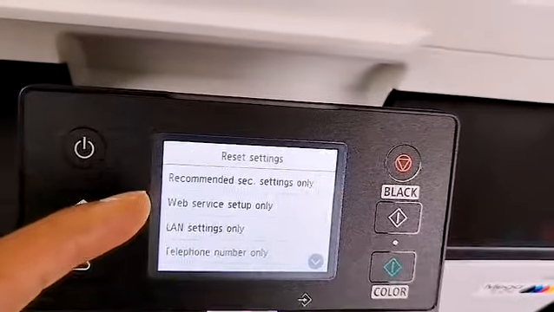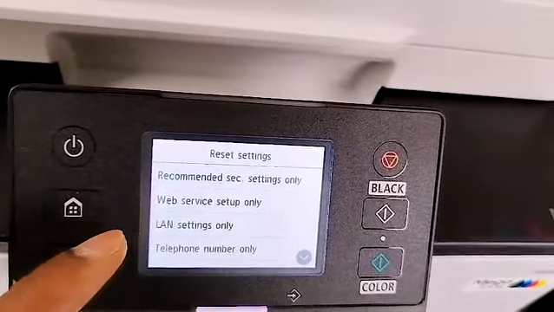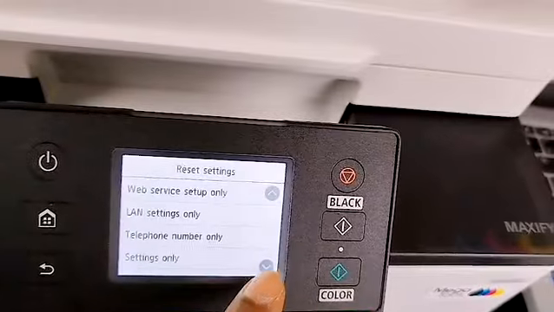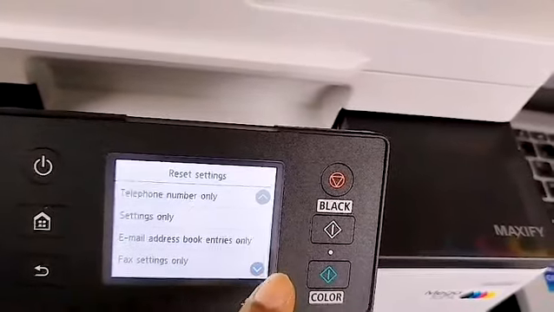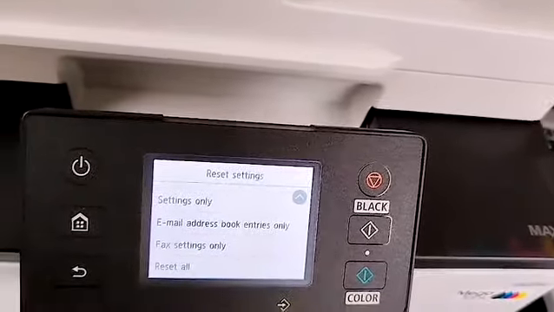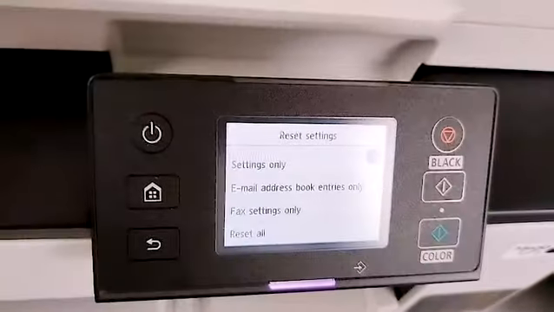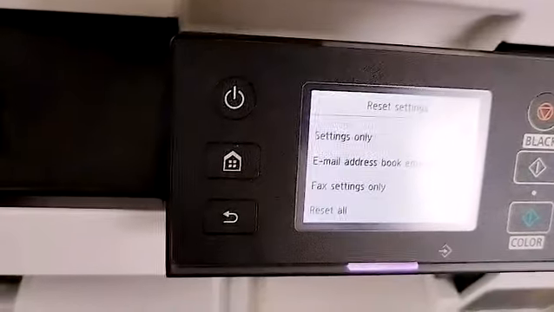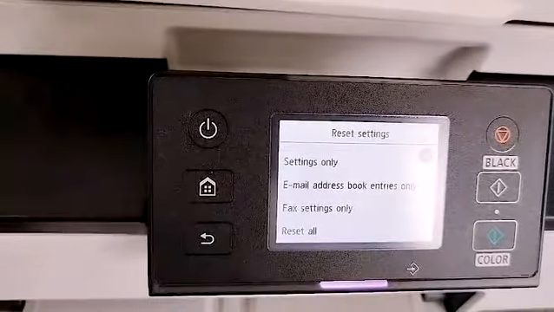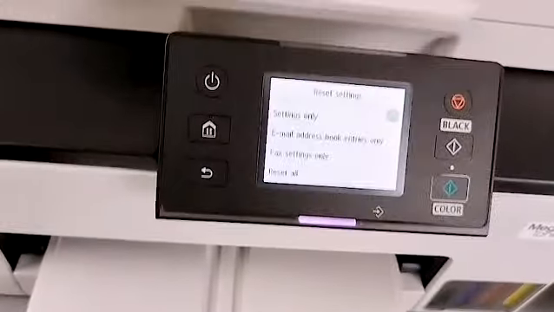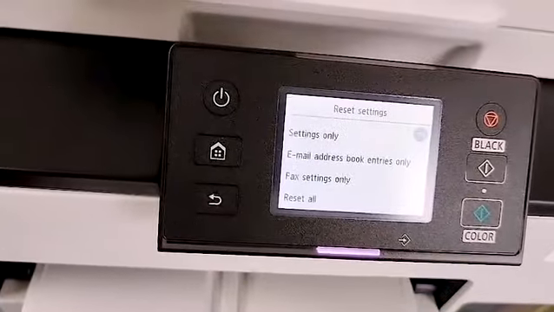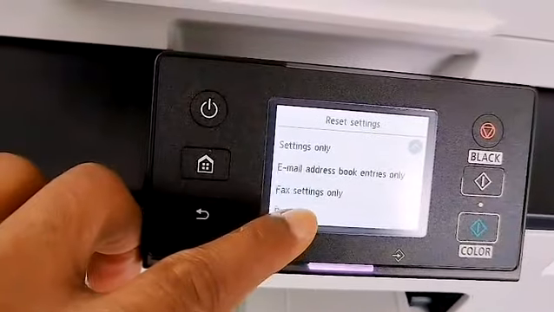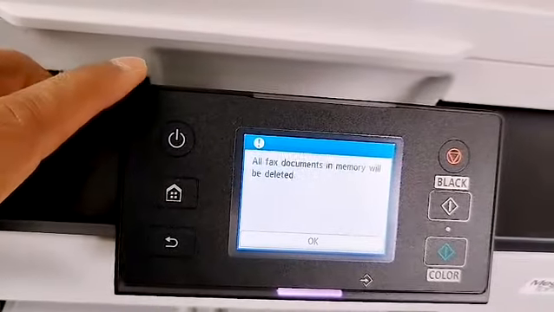If you want to reset only the web service, you select web service setup only, or LAN settings only, or telephone number only, fax settings, reset all. So we want to reset all. Bear in mind, if you select reset all, the Wi-Fi password, admin, and all the information you put on the printer will be reset and deleted, so that you can reconnect the printer. So select reset all. All fax documents in memory will be deleted.